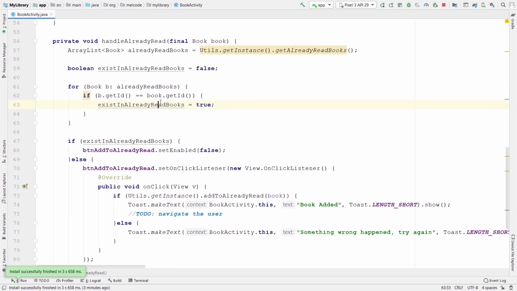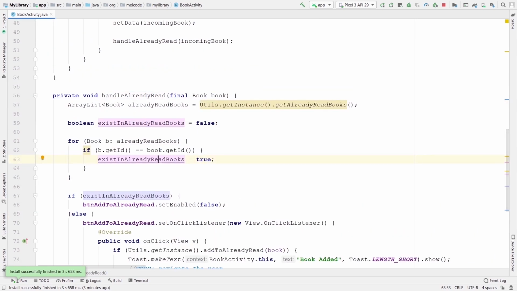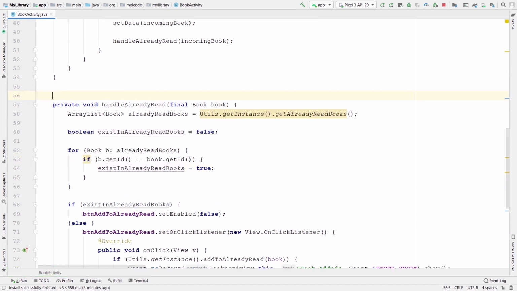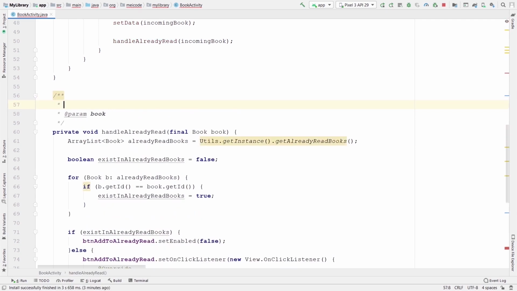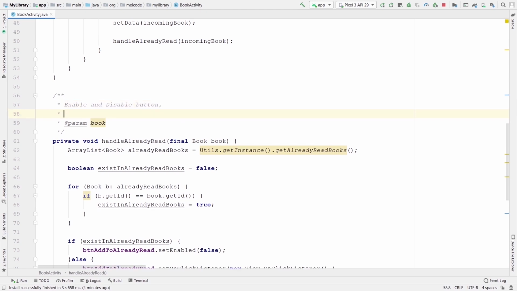But before that, I'm just going to warn you about something. I don't usually comment my code, and that's because I'm lazy. That's an excuse. But you don't follow this behavior. You put comments wherever you feel necessary in your code. For example, before the declaration of this method, we can put a comment. And in here, we can specify the purpose of this method. For example, I'm going to say enable and disable button. Beside that, we are going to add the book to already read.